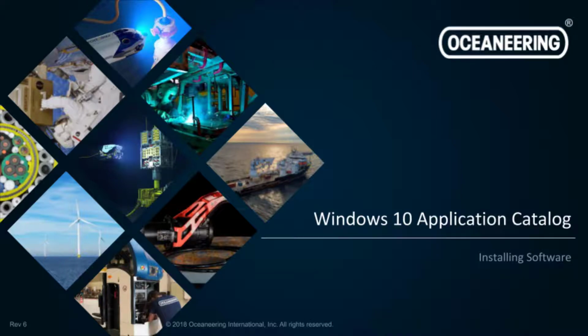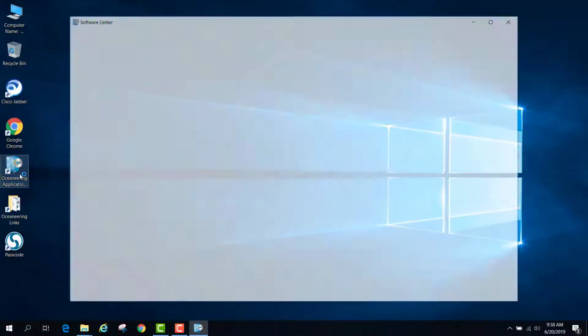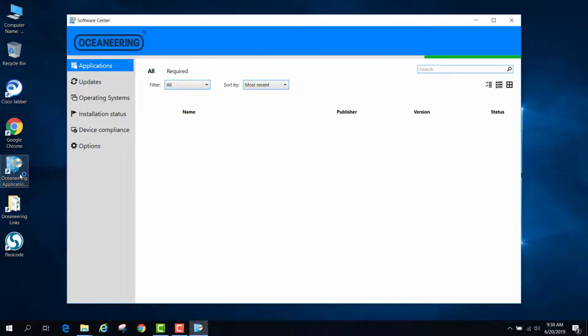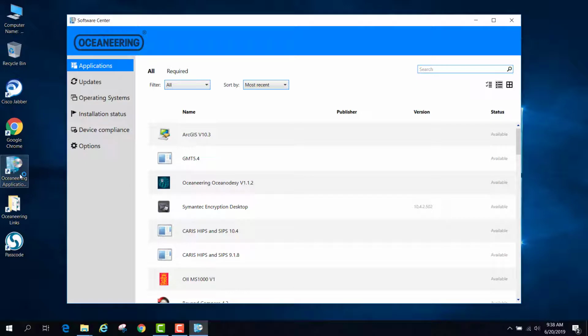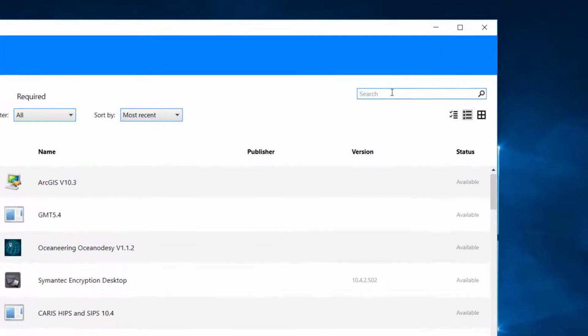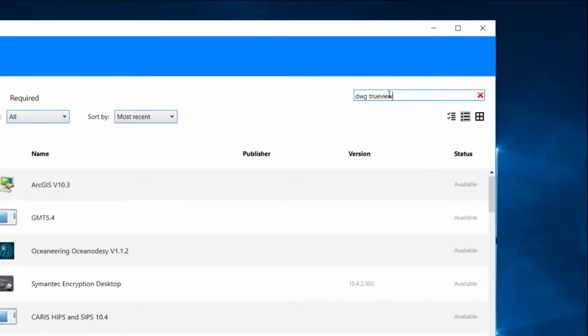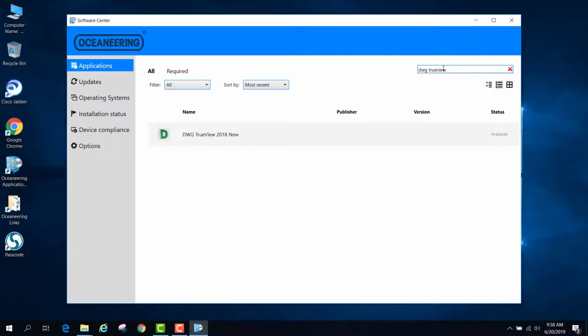Installing software through the application catalog. Open the application catalog, which can be found on your desktop. The Software Center will open and you will see all of the software that has been assigned to your catalog. In the right-hand corner, locate the search bar and type in the name of the required software and press Enter.